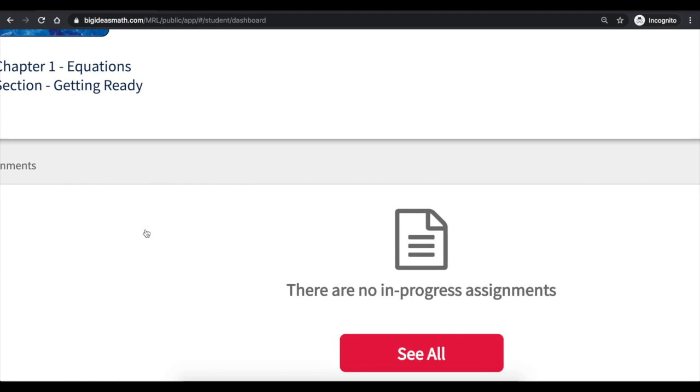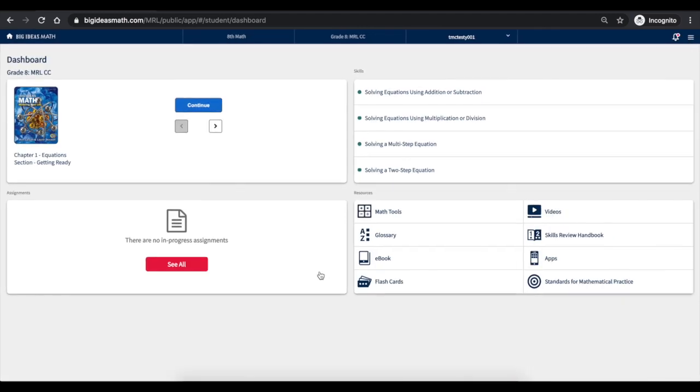So if you still have something left in this area, that means you did not submit that assignment. I'll say that again. If you have something in the assignments area, that means you did not submit it, you did not complete it, you forgot about it, something happened that you did not submit your assignment.